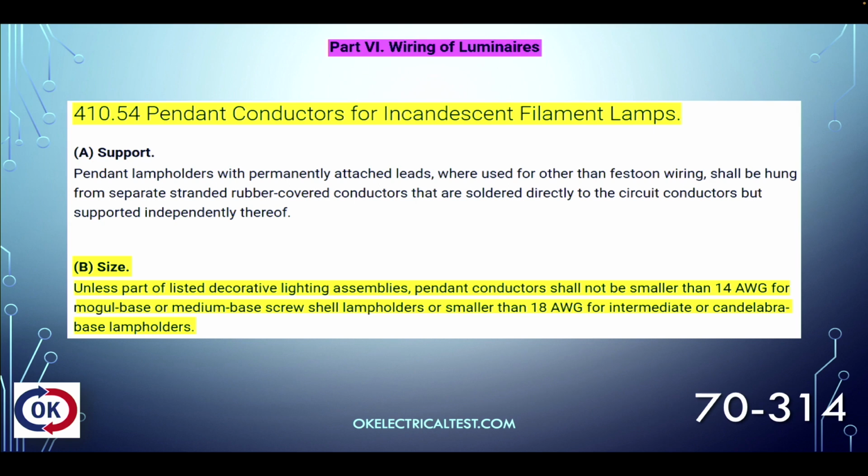410.54, we've got pennant conductors for incandescent filament lamps. And letter B, size. Unless part of a decorative lighting assembly, pennant conductors shall not be smaller than 14 gauge for mogul base or medium base screw shell lamp holders, or smaller than 18 gauge for intermediate or candelabra base lamp holders. So 14 gauge for mogul base or medium base, right? And then 18 gauge for intermediate or candelabra base lamp holders.